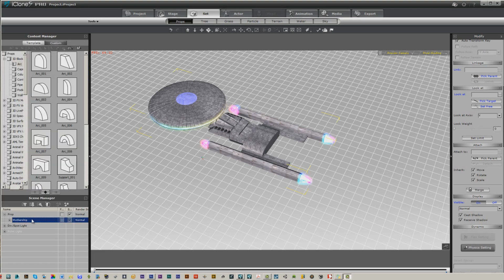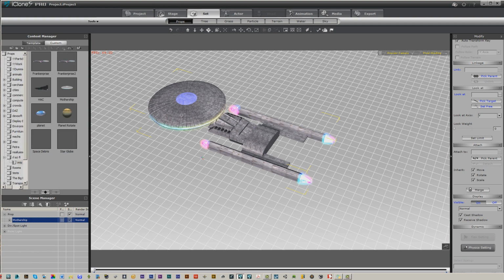Now, if you've never saved a prop, it's very simple. What you would do is just go to your custom tab on your props, go to whatever folder you want to save it into, select that prop, and then just hit the plus tab. And then here's our prop. You can name it whatever you want.